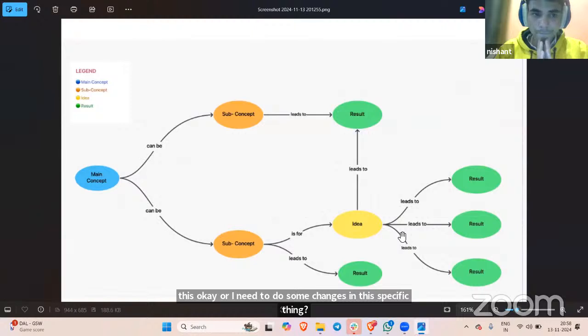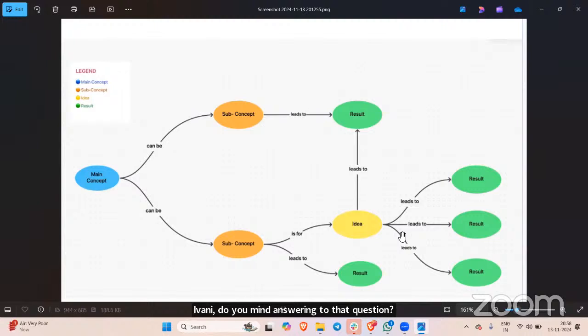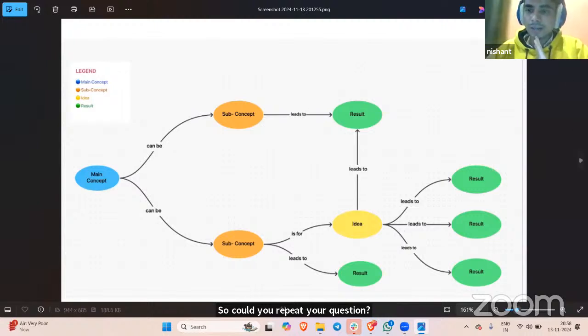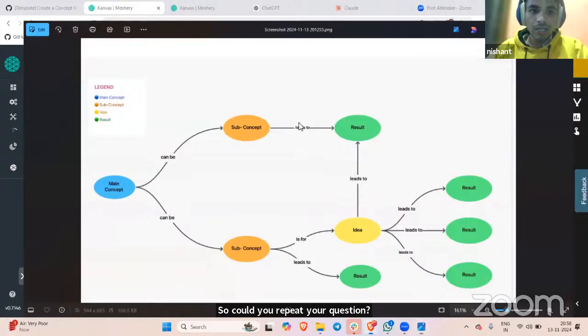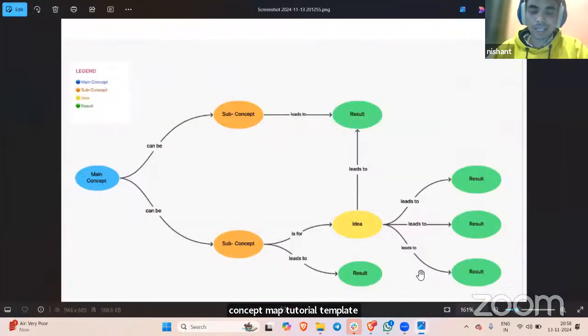Avani, do you mind answering that question? Sorry, could you repeat your question? Okay, I will be making a design for this concept map tutorial template, and for that I have created this design. I will be putting up this sort of thing in the design and uploading it. So I just want to ask whether I need to update anything in this specific template that I have made, or is it okay?